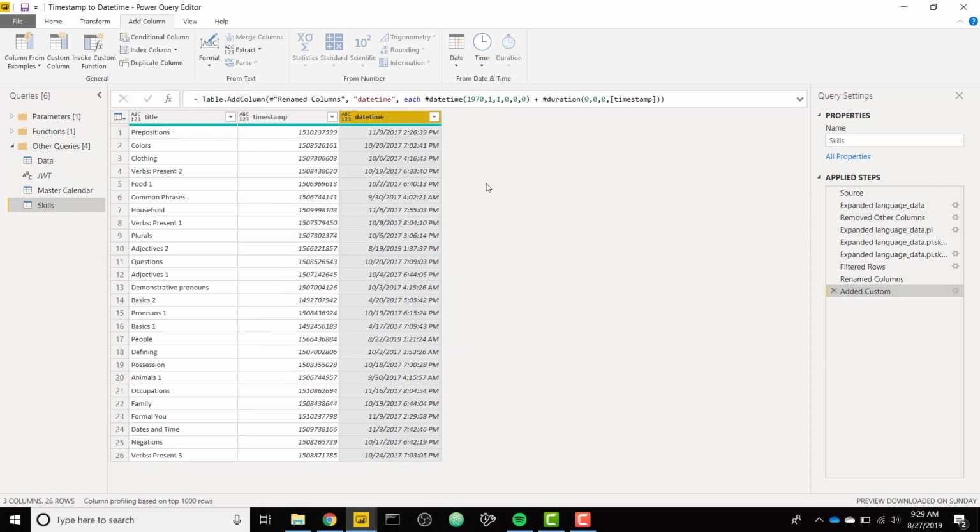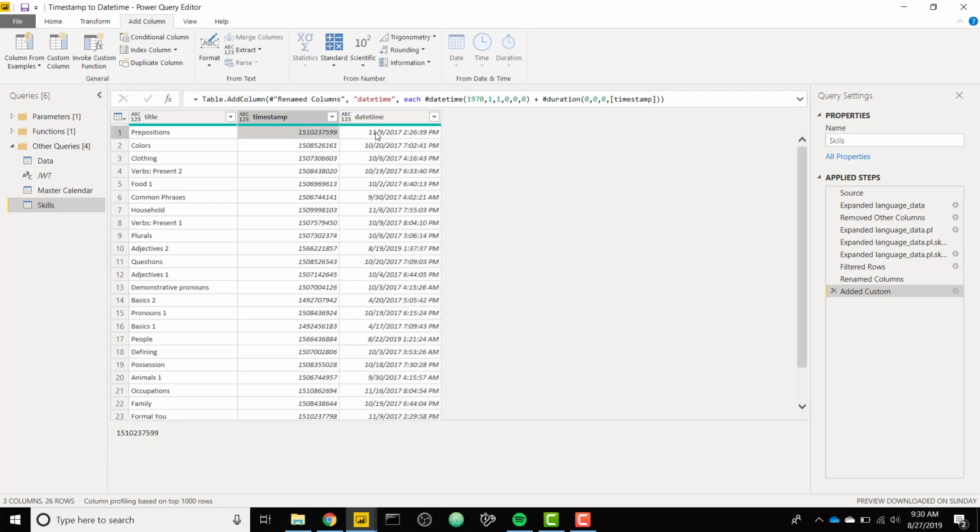So now you see it converts it into a date time that makes a lot more sense than this timestamp column. So for this first one, although this is roughly 1.5 million seconds, you can see that that actually converts to a date time of November 9th, 2017. So very cool stuff.